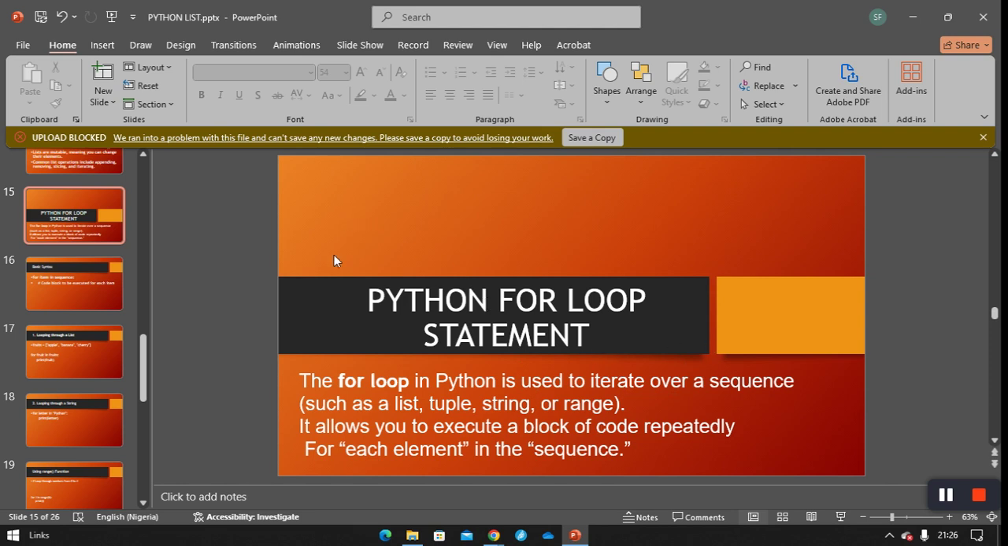We've done the if condition, we've done the while loop, and this is the for loop. In the previous class I took some courses regarding the for loop, but we're going to be finishing the for loop in this one.